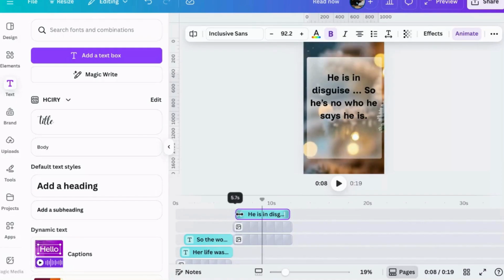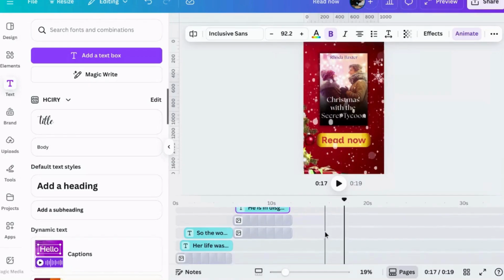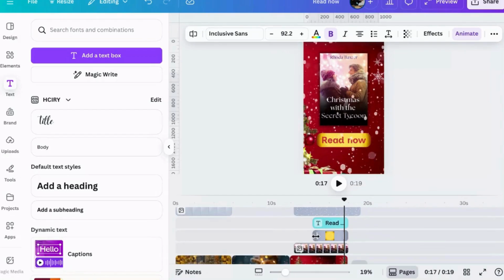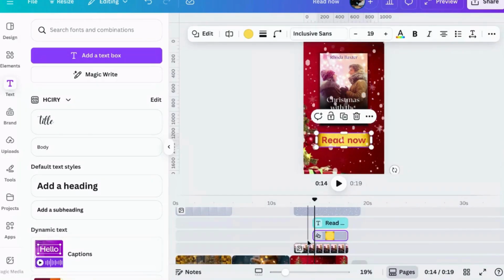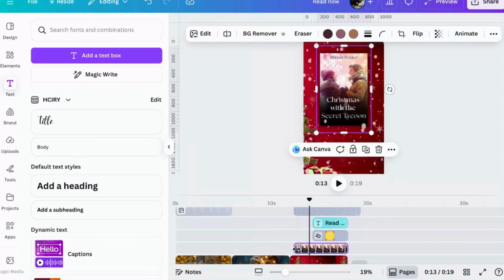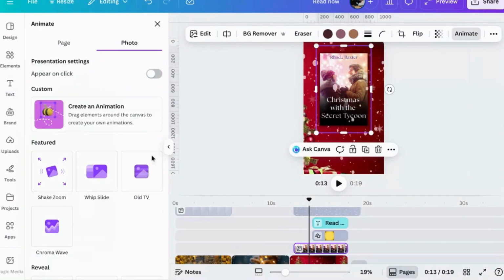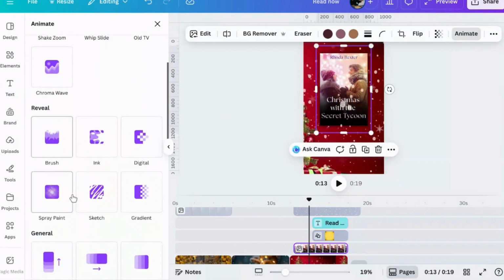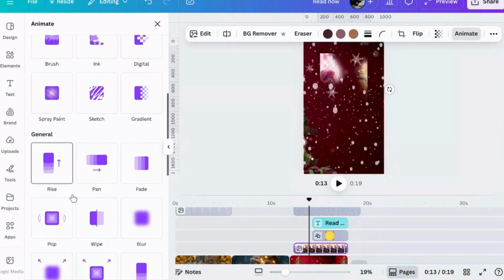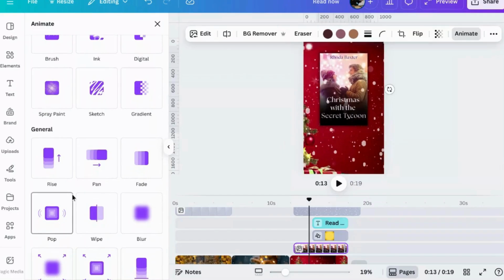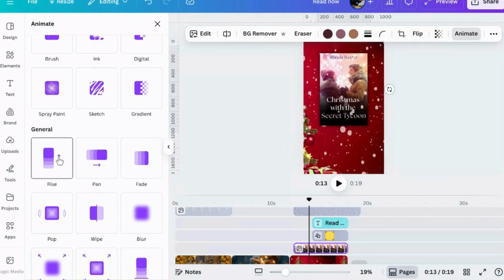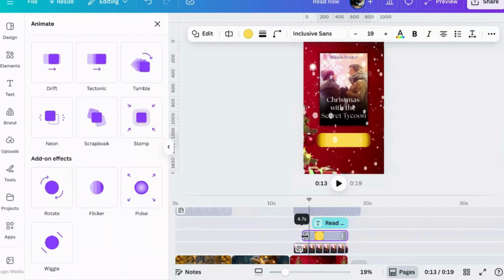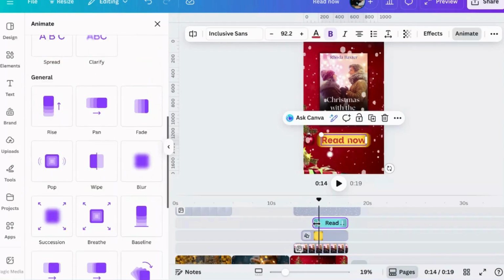Okay. Then I think everything else is okay. Let's put an animation on that one, a different one. Let's do rise. And then we could bring this out to here.